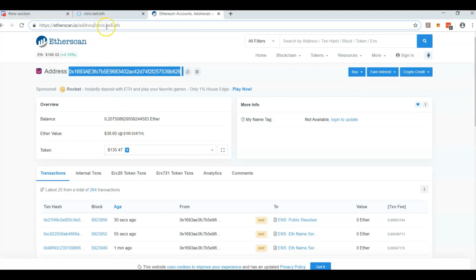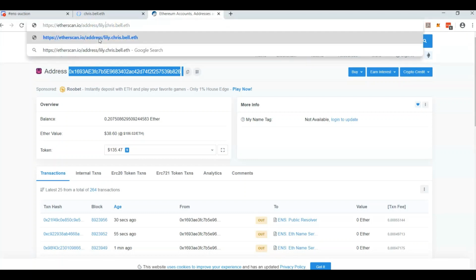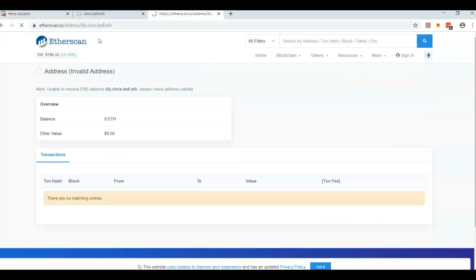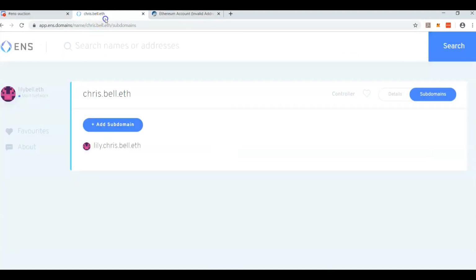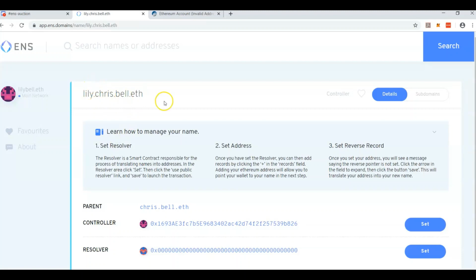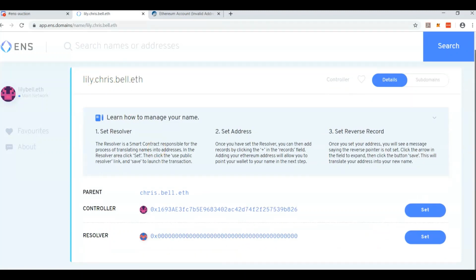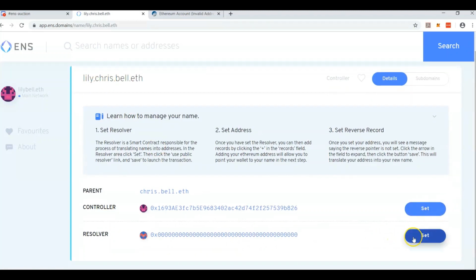You come here and you can click on this, and now I can come back and go and resolve if I want to lily.chris.bell.eth. And it's not resolved to anything right now, but I am in full control of that subdomain if I wanted to click on it right here and start doing the same process over, which I won't put you through that again, but set the resolver, set your address. You can pick a different address if you want to. It is very cool. Good luck out there.